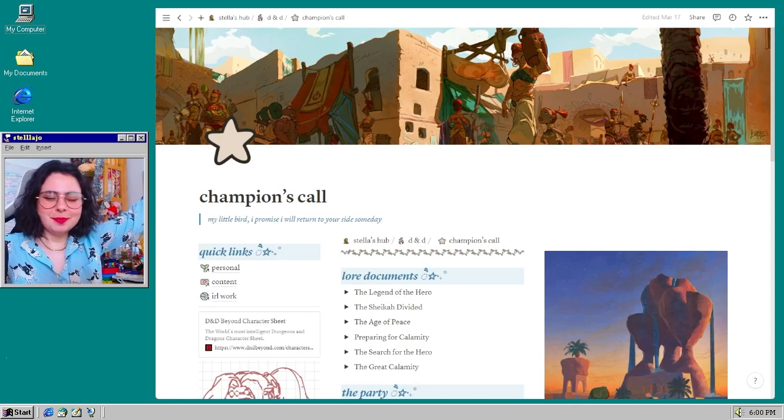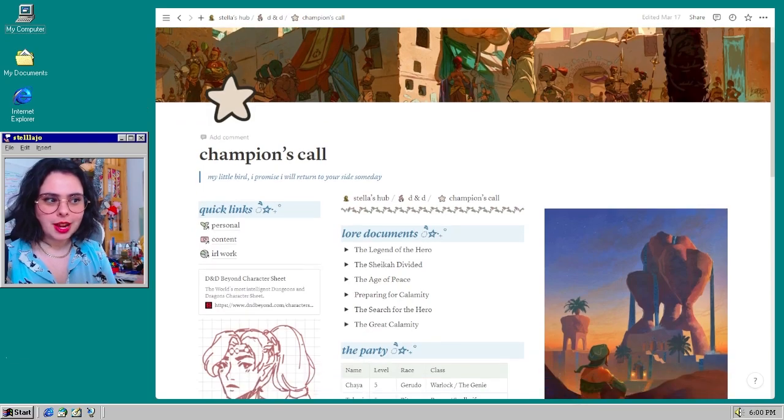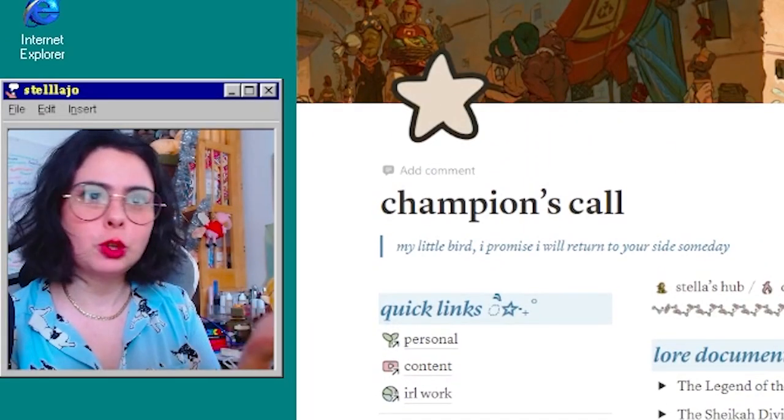Here she is, my beautiful Notion board. Let me walk you through her. So first things first, my entire Notion board is The Legend of Zelda themed, and that worked out really well because I'm currently playing in a Breath of the Wild themed campaign where I play a Gerudo, and so it just sort of worked out.